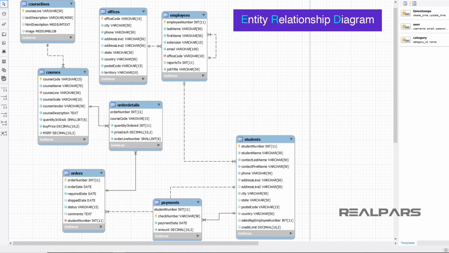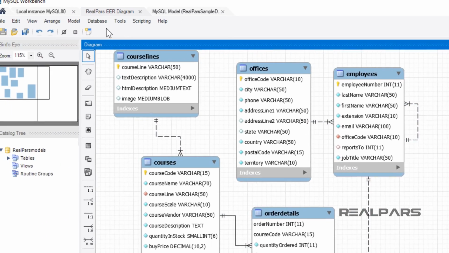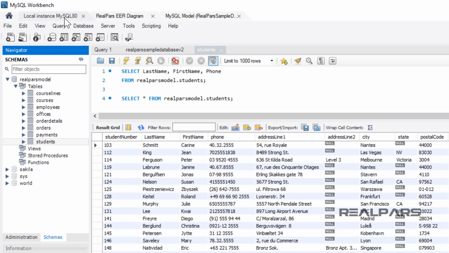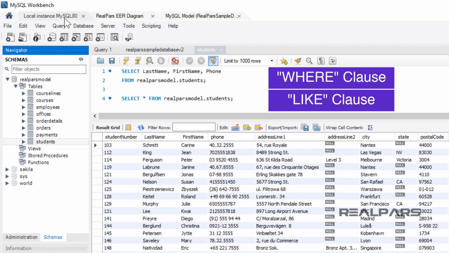With this entity relationship diagram, or ERD, we can see how the tables are related to one another in the RealParse model database. We continue here from the previous SQL video, What are SQL Programming Basics, with using the select statement, using some additional clauses. First, we need to get familiar with where and like clauses.